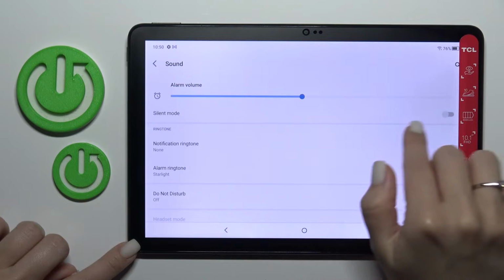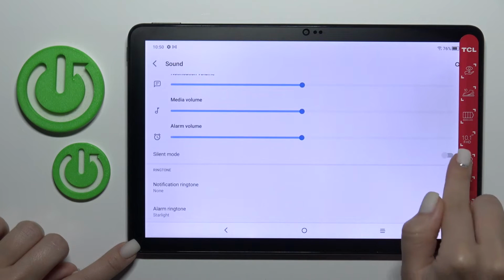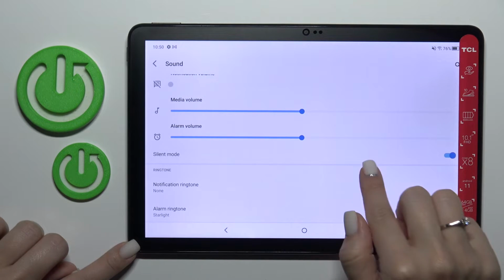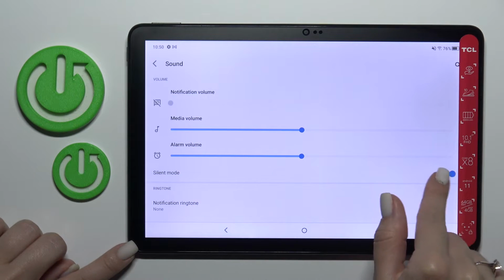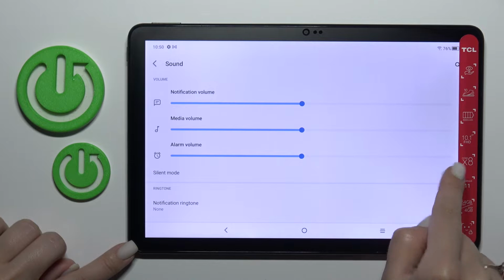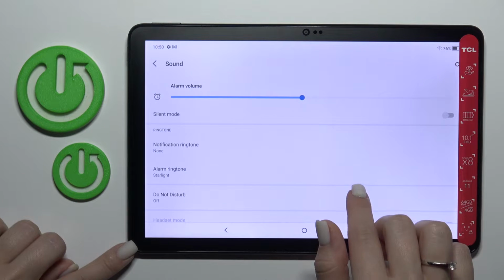Also we have here a silent mode switcher. We can turn on silent mode by clicking only once on the switcher, and this way we can see that our notifications will be muted. Also we can turn it off the same way, by clicking on the switcher.